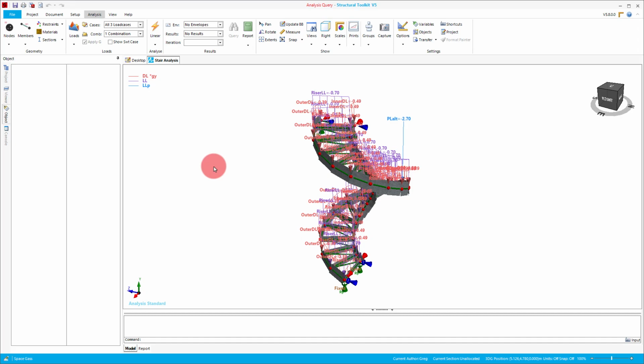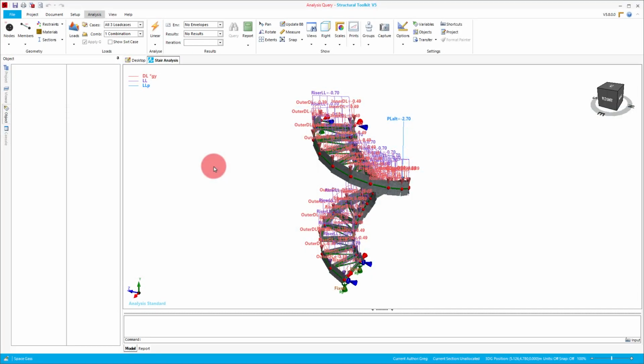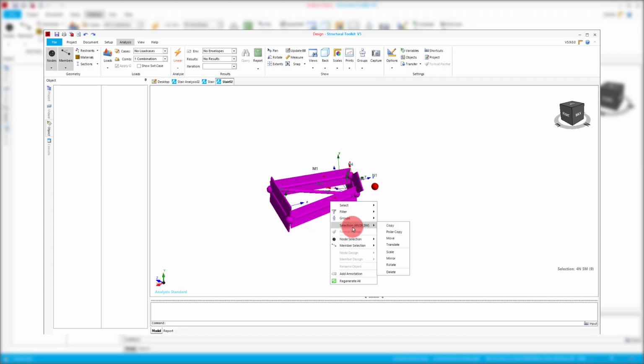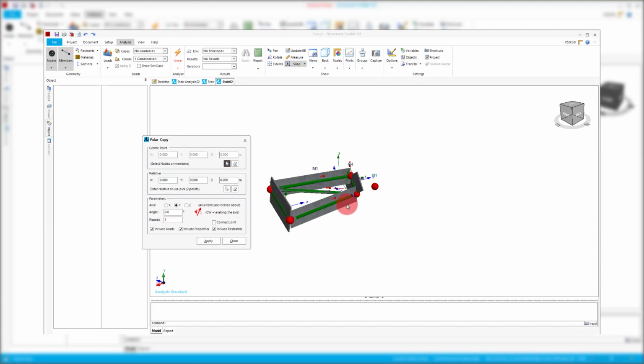If you're unsure about how to create a model like this, have a look at some of our other analysis videos, such as Analysis Lite or Analysis Standard. To create the spiral easily, we first drew out one of the steps, and then using the polar copy feature about a central node, we generated the rest of the model.